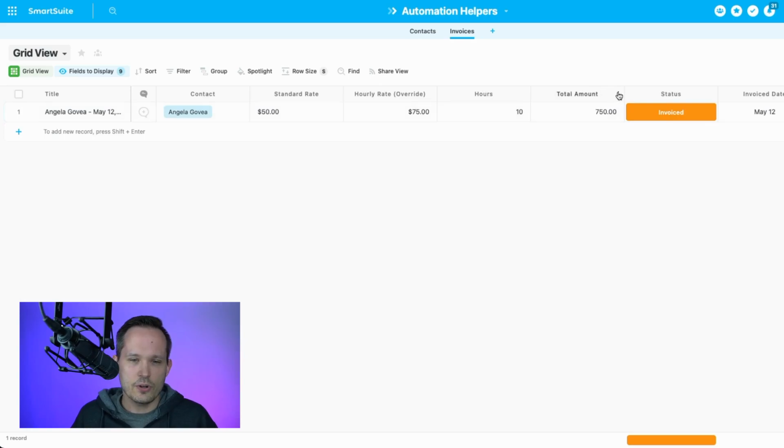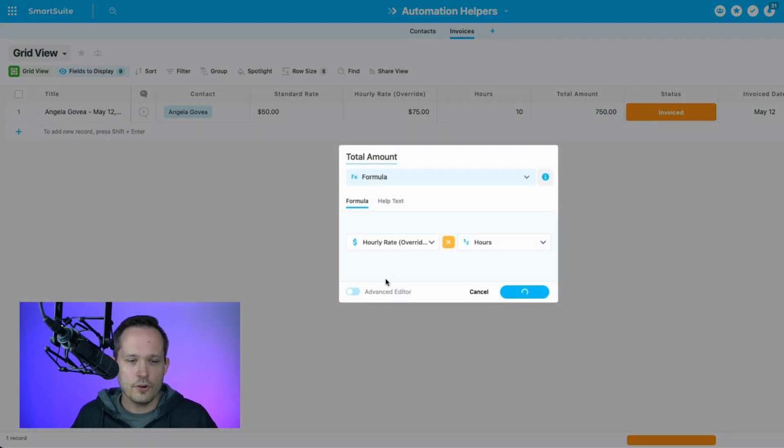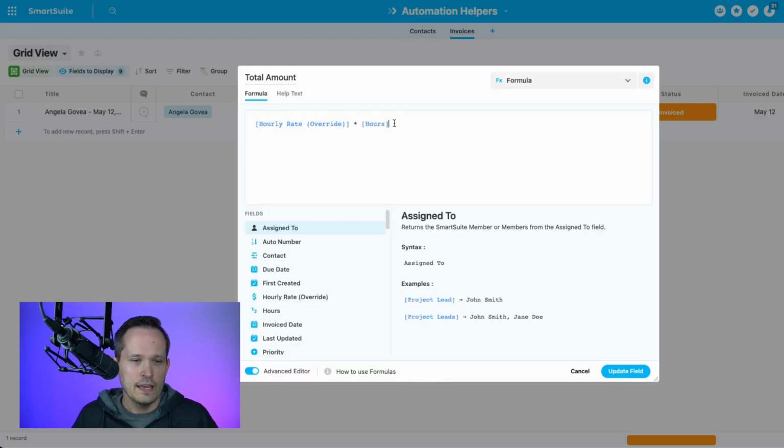So let's go into our total amount here. And unfortunately, we won't be able to use just our simple editor. We need to go to our advanced editor. So this will change it a little bit. And now we're going to say, okay, if there's just that default rate and there's no override rate, then we're going to use that default. But anytime that override is present, always want to use that override. So how do we do that?